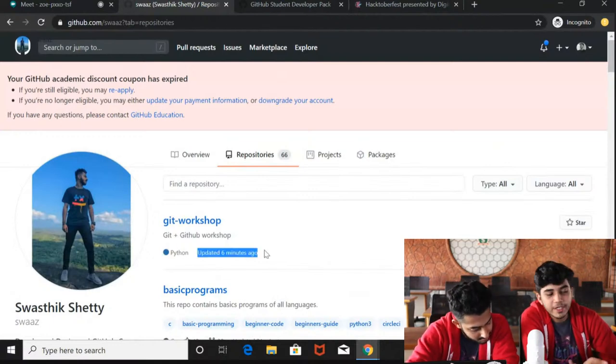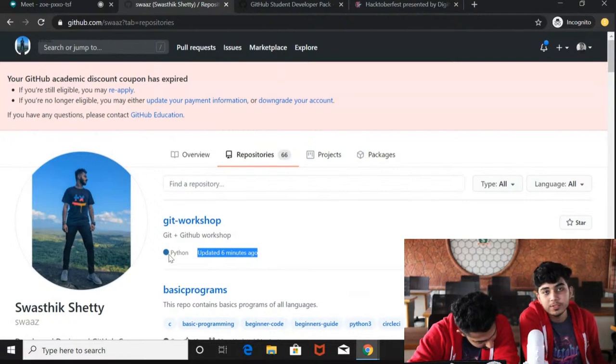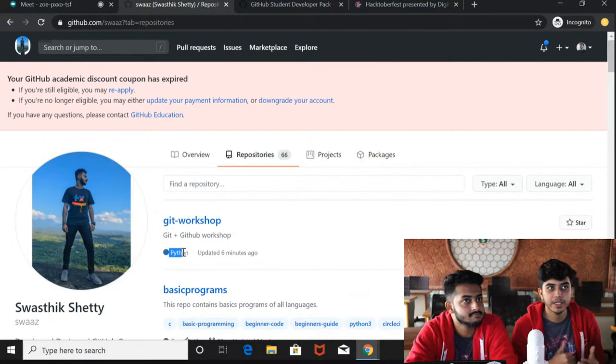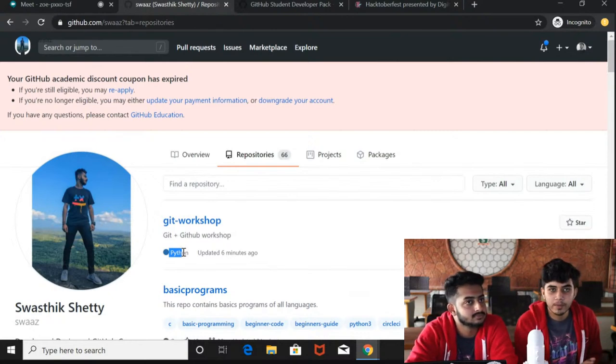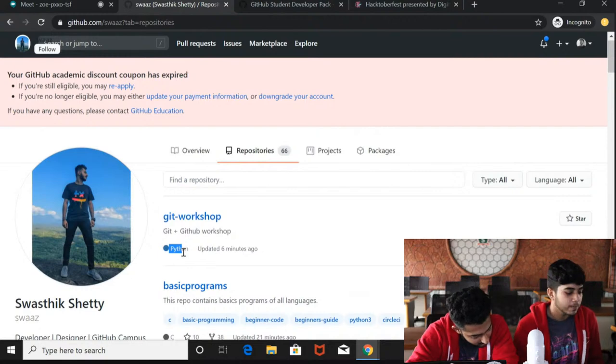Also over here it says the programming languages, which can be helpful. Let's say he wasn't working with me in this hackathon and he just wanted to show it to the world. If you are a JavaScript developer, there is no use of you looking into Python code, unless you are interested in that. So that's why GitHub shows you the language beforehand.